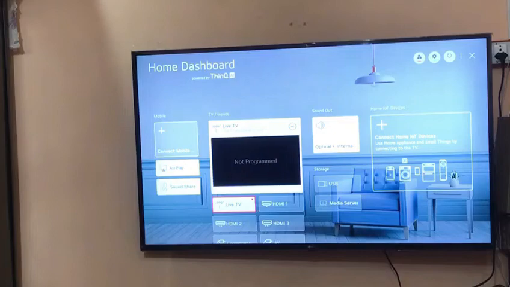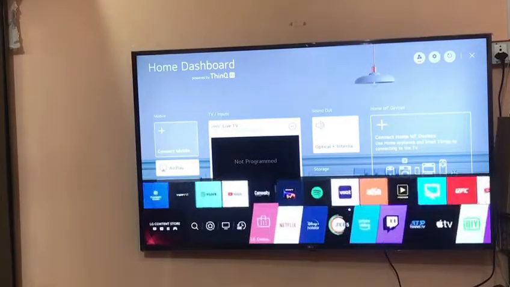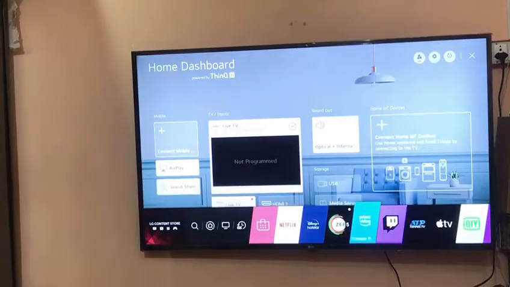Today I'm going to tell you how you can activate Twitch on your smart TV. First of all, you need to install Twitch on your TV. As I have already installed Twitch, you can see here, this is Twitch. I have already installed Twitch on my TV, so I just need to open it.